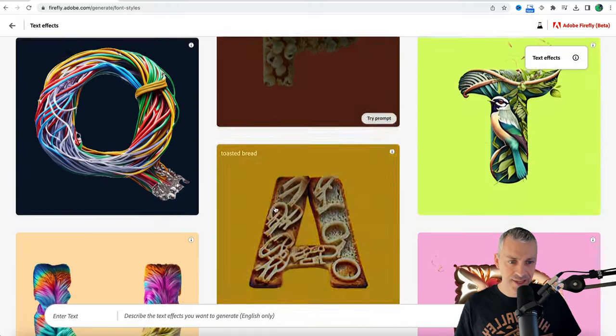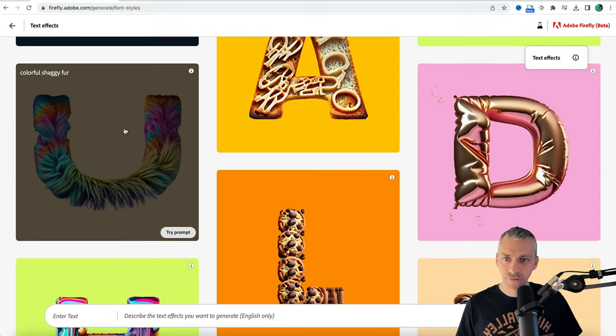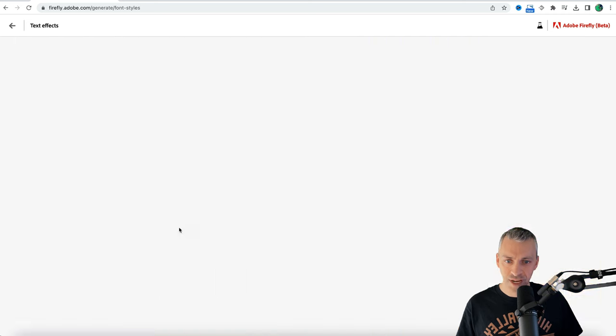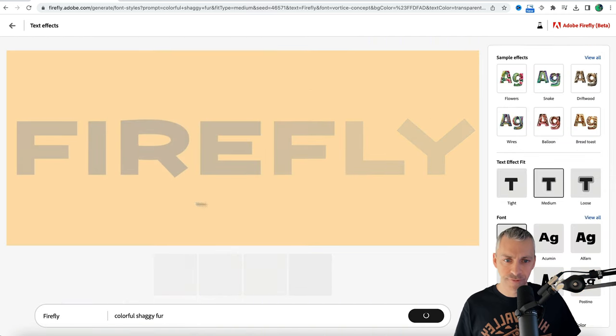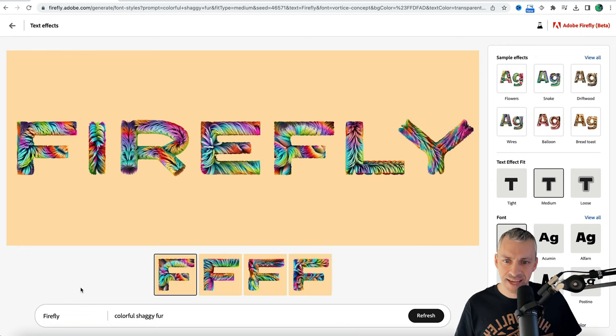We're going to cover all these things in a second, but if I just hit the back button, we go back and we can click into another example. And this here is really catching my eye. Colorful shaggy fur. Try prompt. And this time we've got a different font. And we can change fonts in Adobe Firefly. And I sped that up maybe about 15 seconds that time.